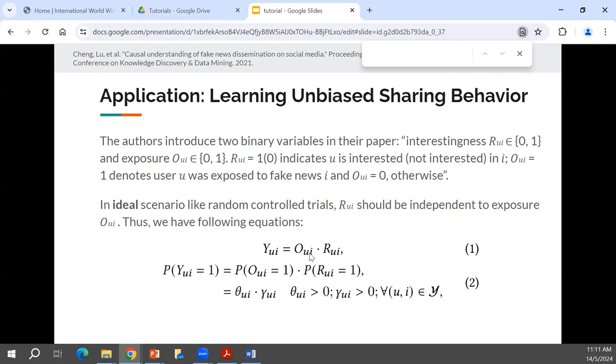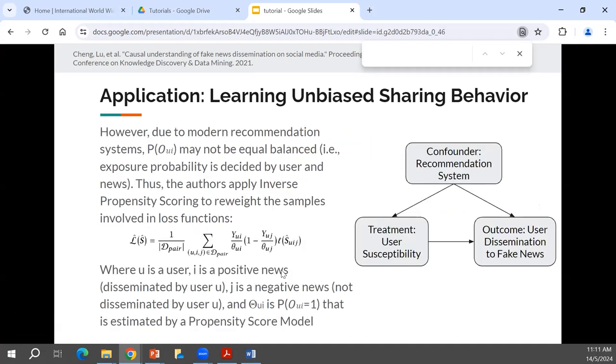So in this work, in the ideal scenario, like a randomized controlled trial, the exposure should be independent of the interest. Therefore, we can have this formulation. It's a very long equation. If you are interested, you can check our original slide. I have to accelerate. But because of the recommendation system, it can predict whether you are interested or not. As a result, the distribution of the interestedness and the exposure may not be balanced. And so the authors apply inverse propensity scoring to reweight the samples involved in the final loss function.